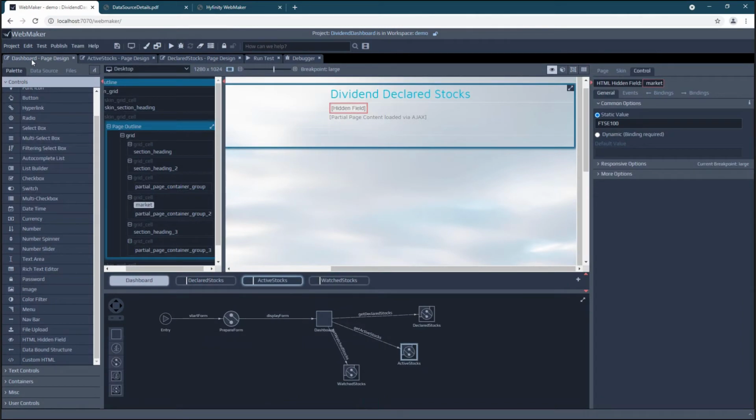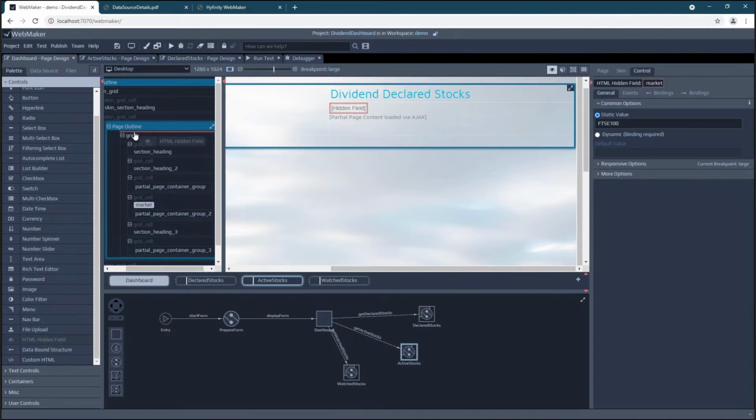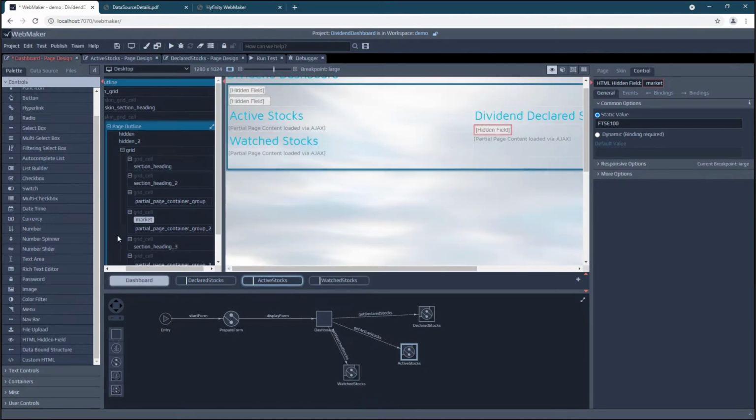So the first thing we're going to do is go back to our dashboard page, and we're going to add a couple of hidden fields to be tracking the ID of the customer we're dealing with and the ID of the portfolio that we're dealing with. So we can add some fields, and let's call them customer ID and portfolio ID.